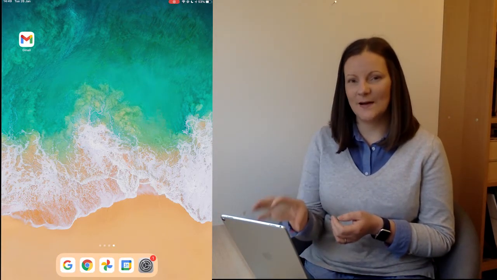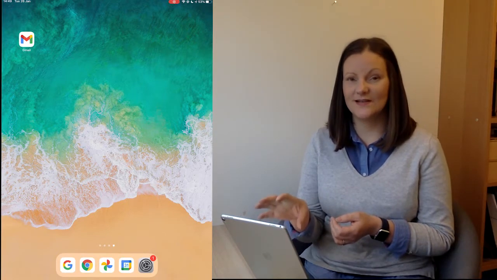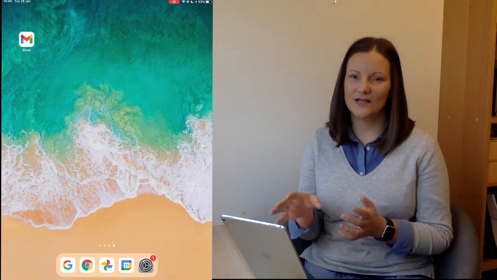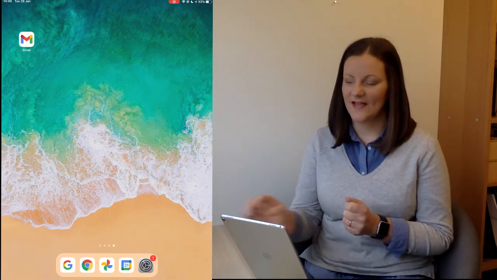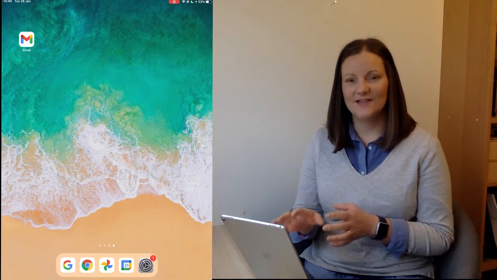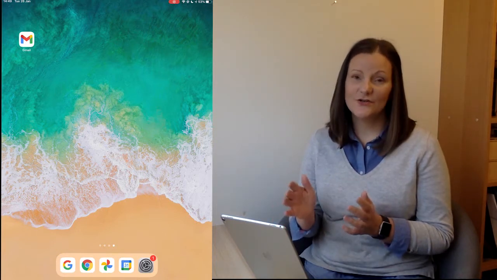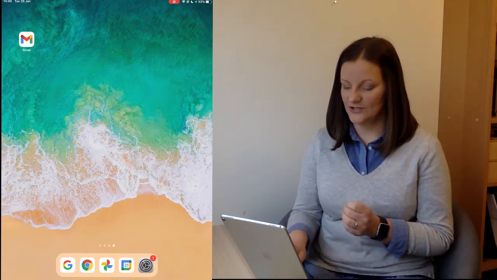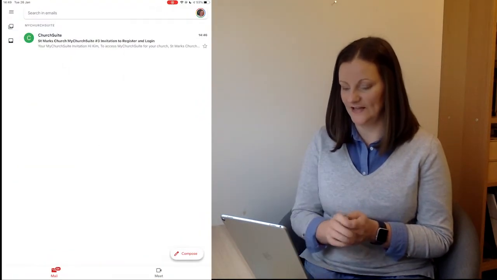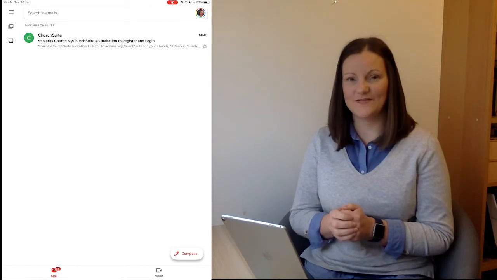Now I'm using an Apple iPad, so if you are using an Android device or if you're doing this on the computer, then it might look a little bit different. The first thing that you need to do is to navigate to your email so that you can find the link that we've sent you. So I'm going to open my email application, and there's the email that we've sent through.